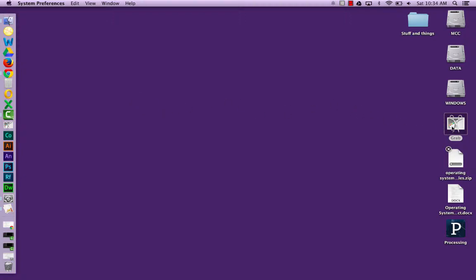The Grab application is screen capture software that's built into every Mac operating system. So I've selected it. It doesn't appear to be running, but if you look up at the top, you can see that Grab is actually running.